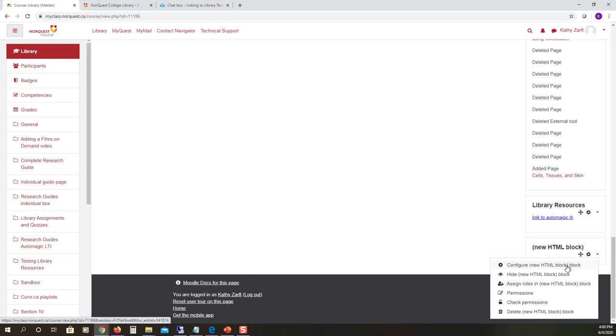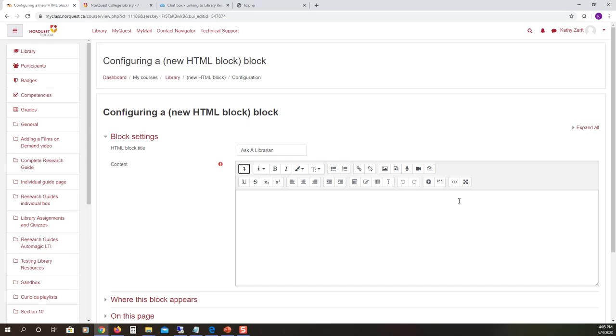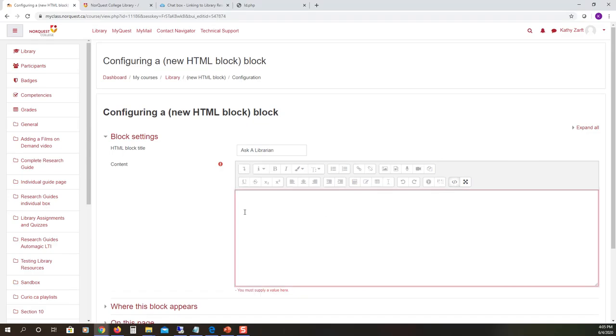Click on the Actions menu and choose Configure New HTML Block. We're going to call the block Ask a Librarian. Now we'll need to click on the little Show Hide Advanced buttons and click on the HTML editor.